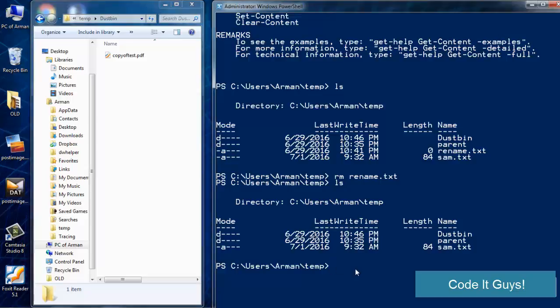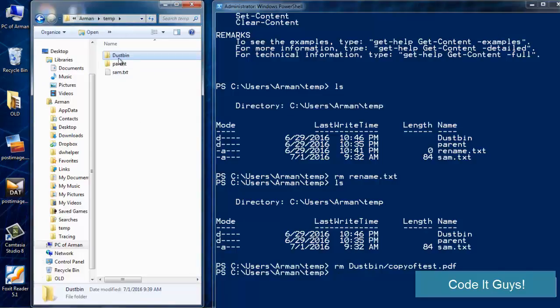How can we do this? Let's check it. So rm, now the name of the folder is dustbin. So dustbin, then a slash, then the name of the file. So copy of test.pdf. Hit enter. See, the file is gone, though the dustbin folder is still available, only the file is gone. So this is another case.